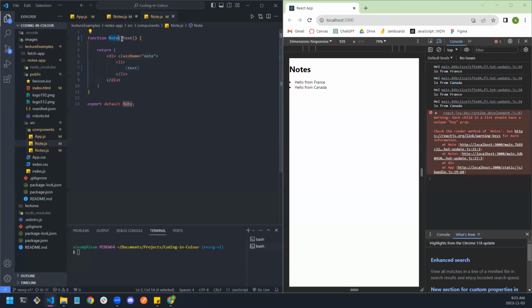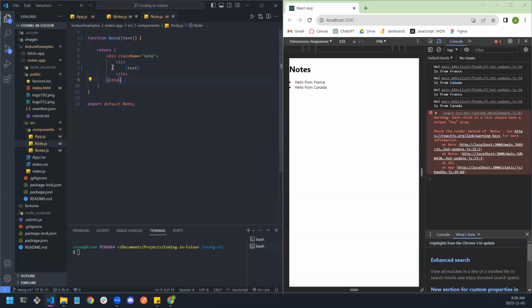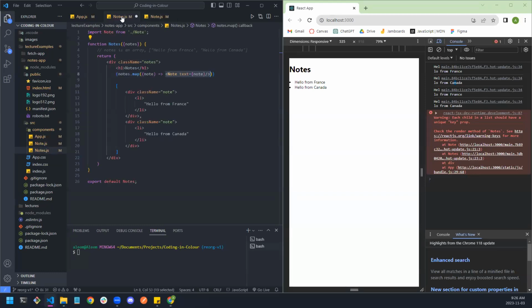Because again, remember that this note, I'm calling this on every element inside the notes, hello from France, hello from Canada. So in the new array that I create, for every note, I'm actually going to be returning this component, which is supposed to return this. And so that's why this will actually turn into this, and that's why it renders here. I'll just leave this on the screen.